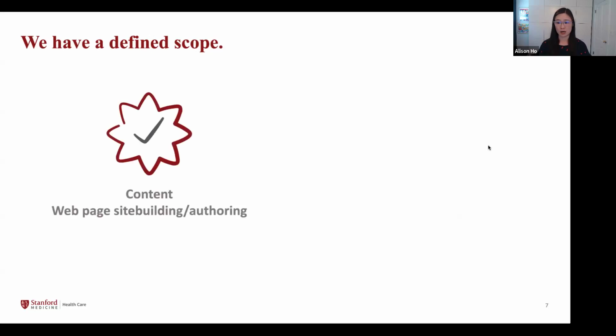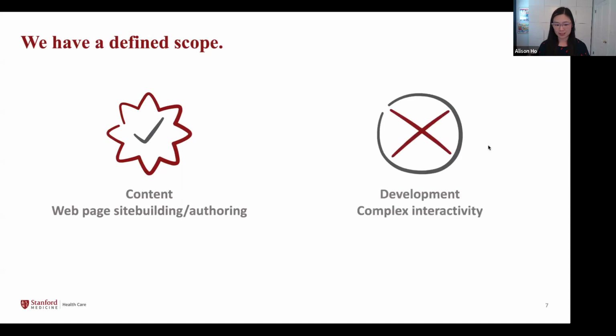So when I talk about content, I am specifically talking about web page site building or authoring. That is putting images, video, text on a page. It is not development. Our team, we have no developers on our team. We do work with the development team, and we don't do anything that's super complex. So if you needed to have an interactive infographic, that would not be us. We don't have the capability on our team to do that.